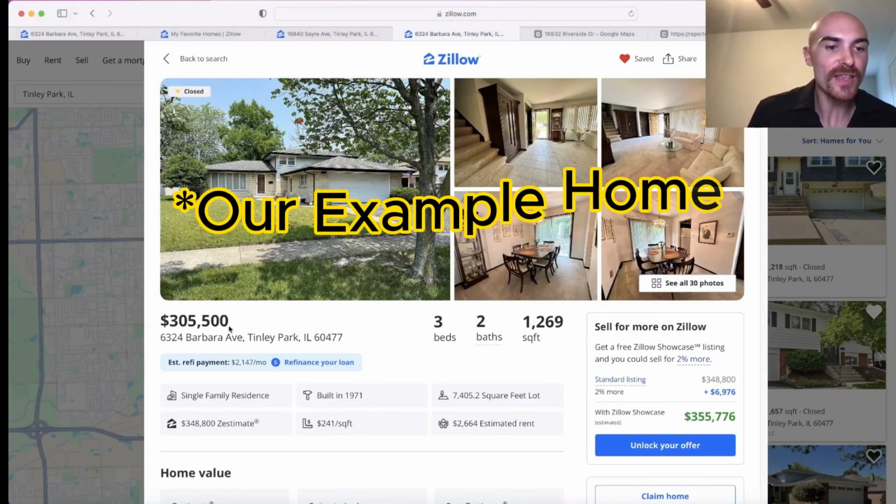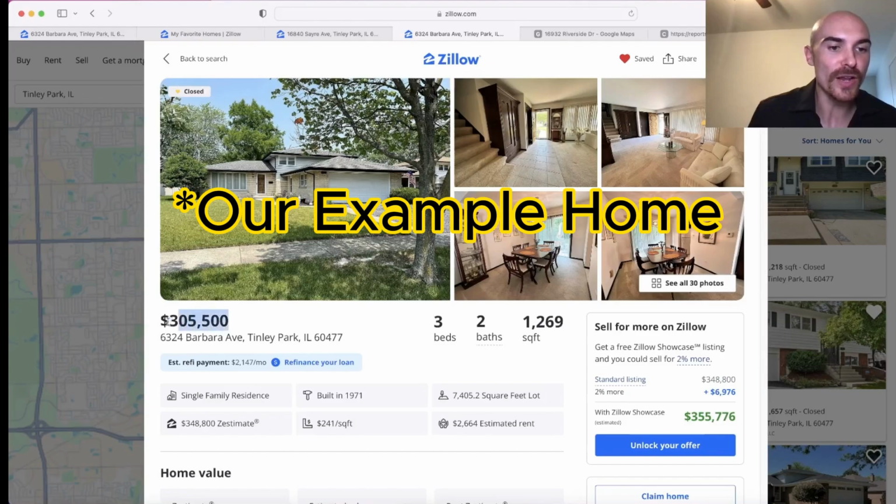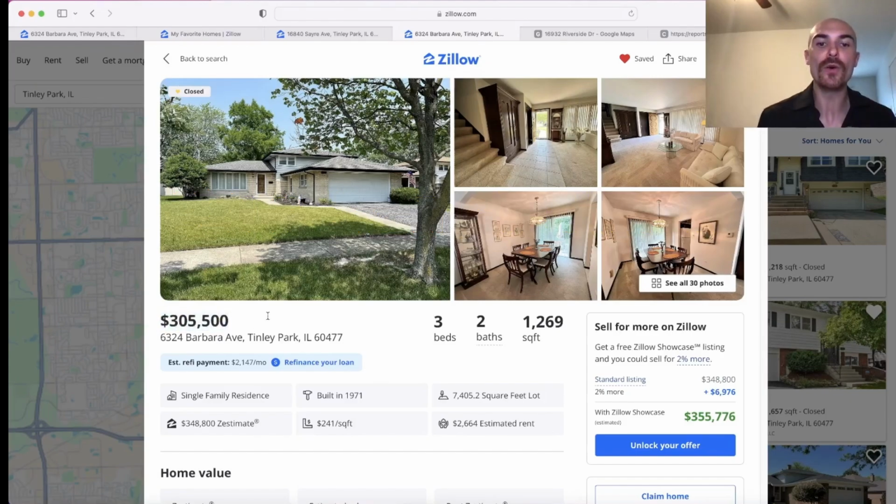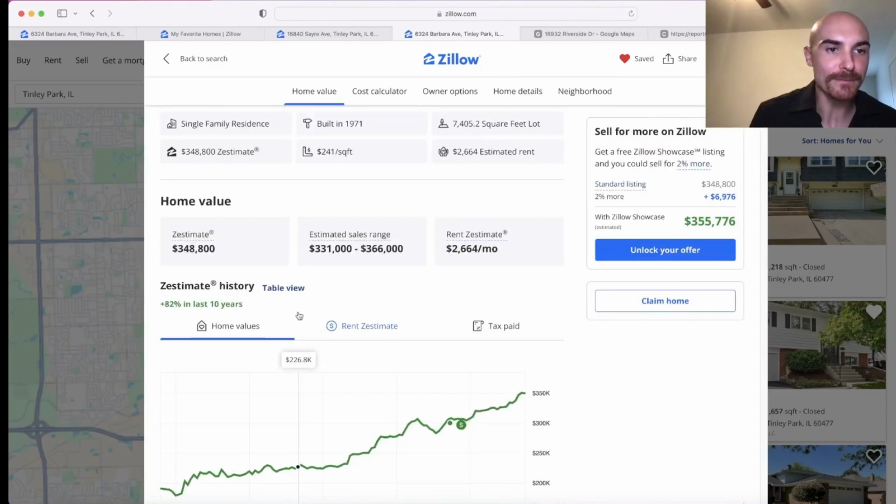I want you guys to see this home sold for $305,000 in 2023. It is a 3-bedroom, 2-bathroom home for 1,269 square feet. Now, when you scroll down a bit, you'll see the home value where it says that the Zestimate is $348,000 with an estimated sales range of $331,000 to $366,000, which I'm not saying that's wrong.